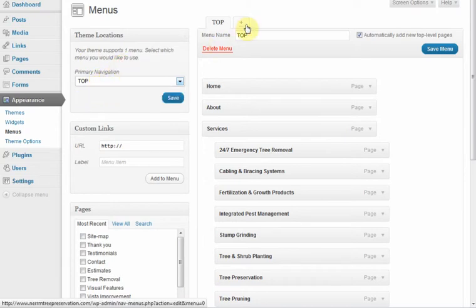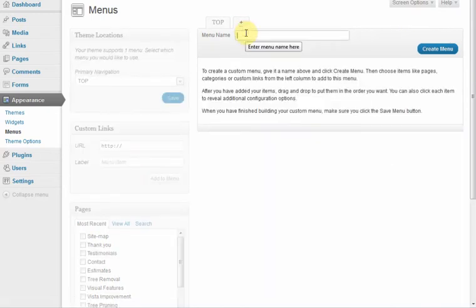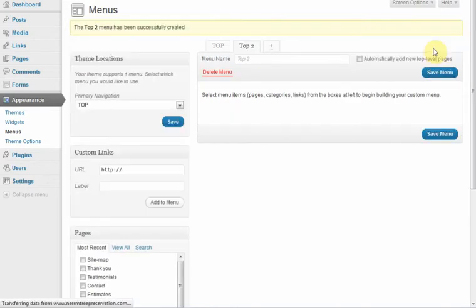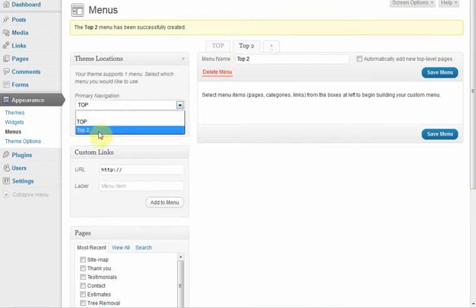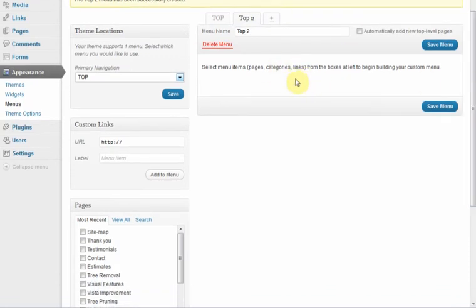So let's go over here and we're going to add another menu. So I click on plus, and I'm going to call this top 2. I click create menu, and now I have top 2. So now when I come over here to primary navigation, I have top and top 2. I want to keep it with top. And then what you do is, this menu is empty right now.